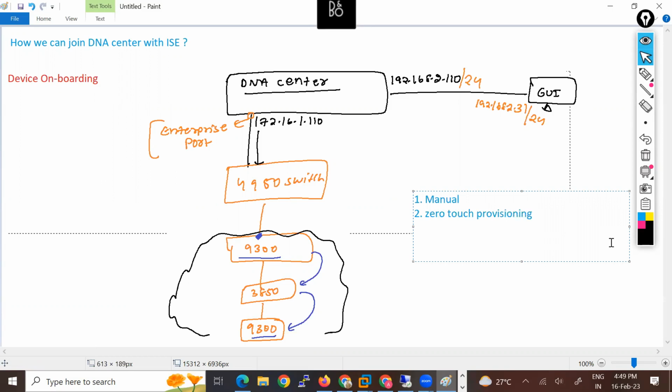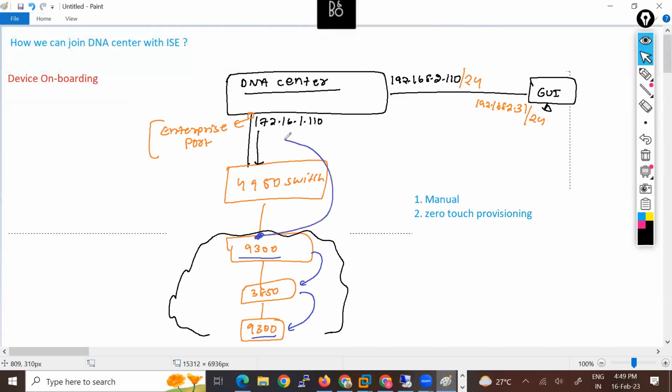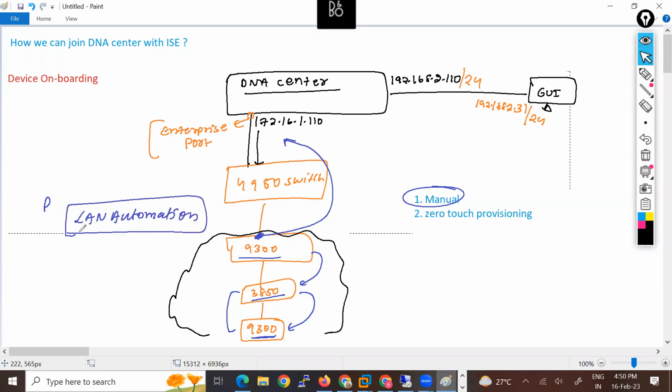So basically, first of all, I will onboard this 9300 series switch on my DNA Center manually. But I'll not onboard these two switches manually on DNA Center. I'll onboard these two switches using the LAN automation function.